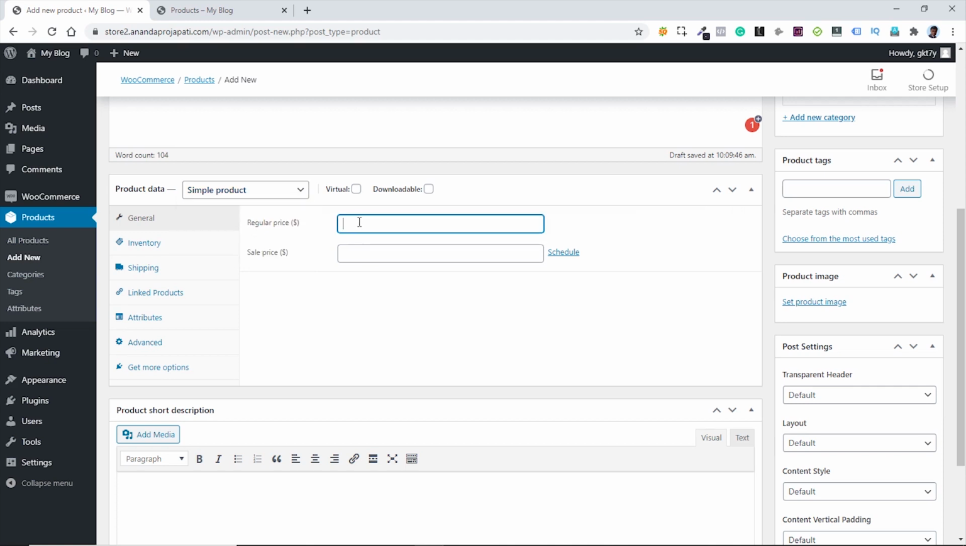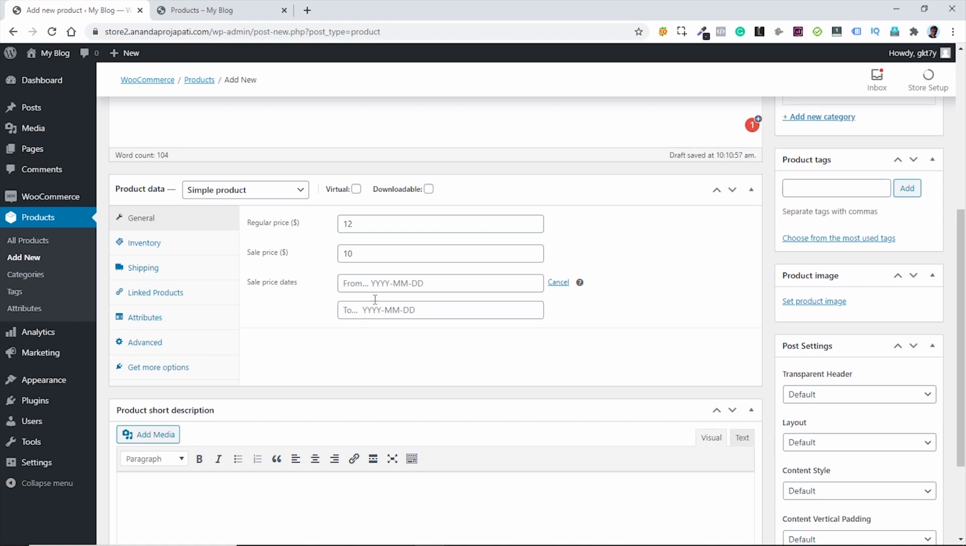Now let's add a price. Let's give a regular price of $12, and we can set a sale price. Let's set it to 10. You can schedule the sale. If you want the sale to expire after a certain date, you can schedule that. Let's click over here. You can schedule the sale price from this date to this date. Let's click on cancel.